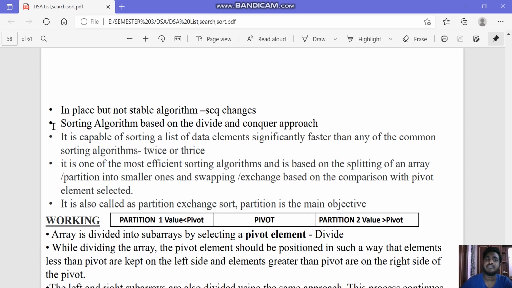As we saw in merge sort, this is also a divide and conquer approach. It's capable of sorting a list of data elements significantly faster than any of the common sorting algorithms. Of all the sorting algorithms, quicksort is the fastest. So it's named quicksort, as it is quick in the line. It is also one of the most efficient sorting algorithms.